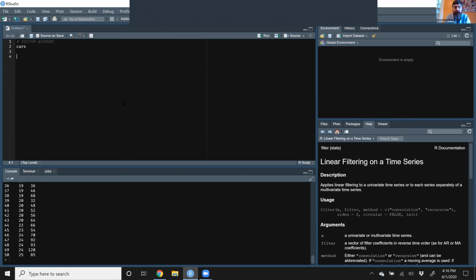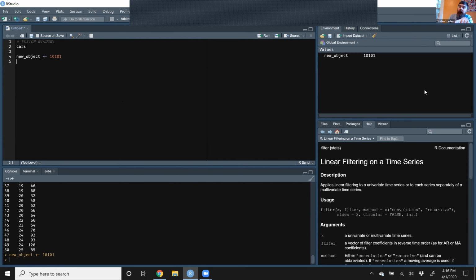For instance, I could create a new object that contains the number 10,101. If I run this, in my global environment I now see there's an object called new object, 10,101. Your environment displays anything you create in R. It's fine to not know what I just did there. We're going to cover that in about 5 minutes.